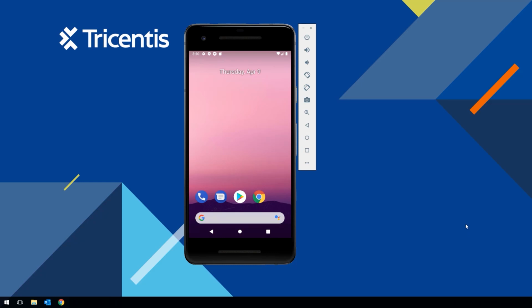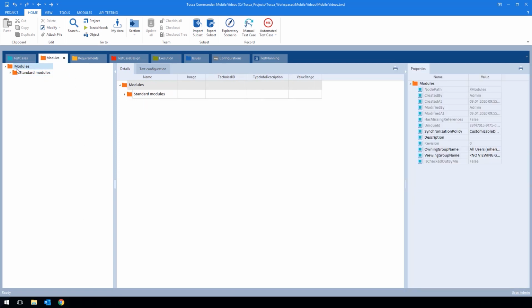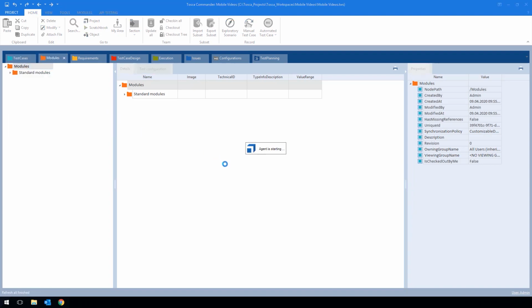To get started, either start your emulator or connect your Android real device. Then open up Tricentis Tosca, go to the module section, right-click on the modules folder and select Scan Mobile. This will open up the mobile XScan.